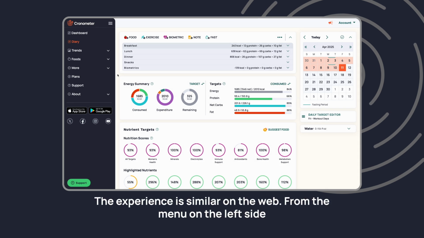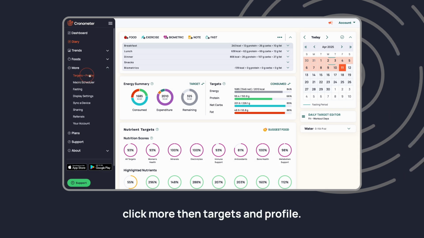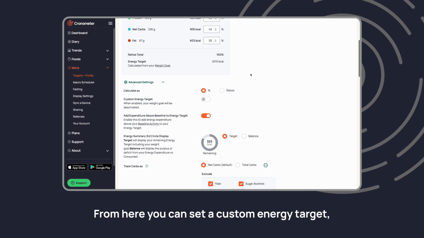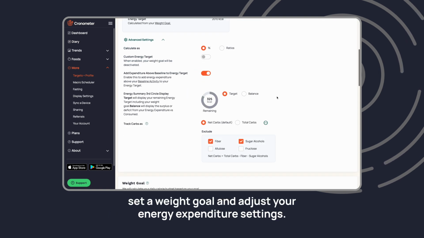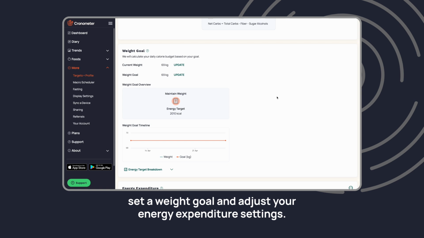The experience is similar on the web. From the menu on the left side, click More, then Targets and Profile. From here, you can set a custom energy target, set a weight goal, and adjust your energy expenditure settings.